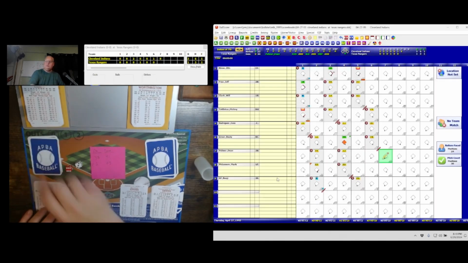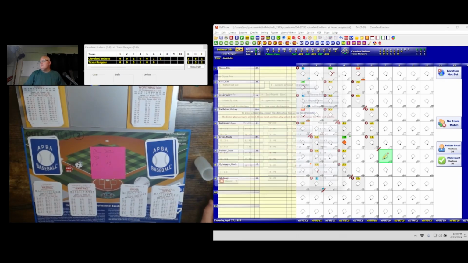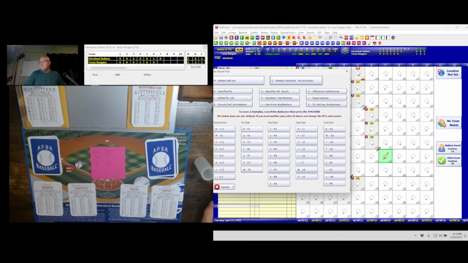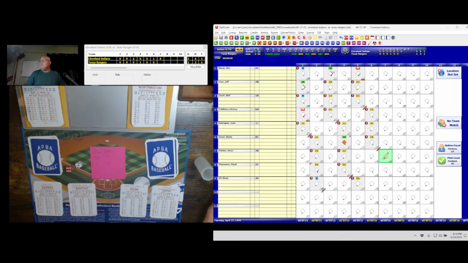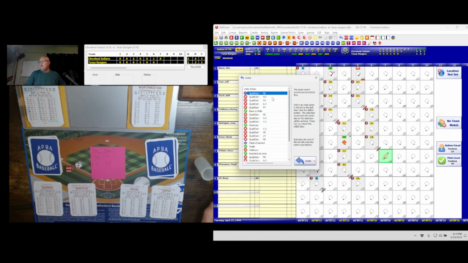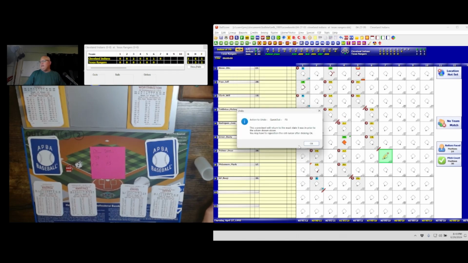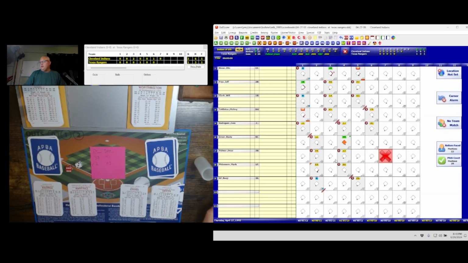Oh, I put pop out. What's the difference? I don't know. I wonder what the difference is. Let's undo that and do it right. So we're going to undo the quick out F8. Yep, that's fine. And then we're going to go... oh, what did I just do? Oh, no.